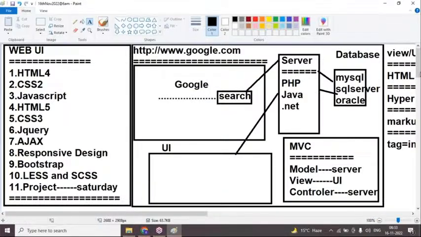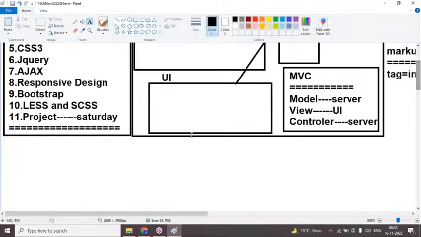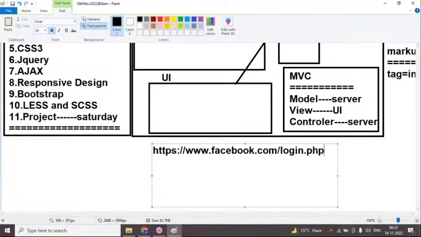In this URL, one example for front end is interacting. Here this is our UI page. The UI page always interacts with the server page. That server page here is a PHP page. The PHP page will interact with the database.